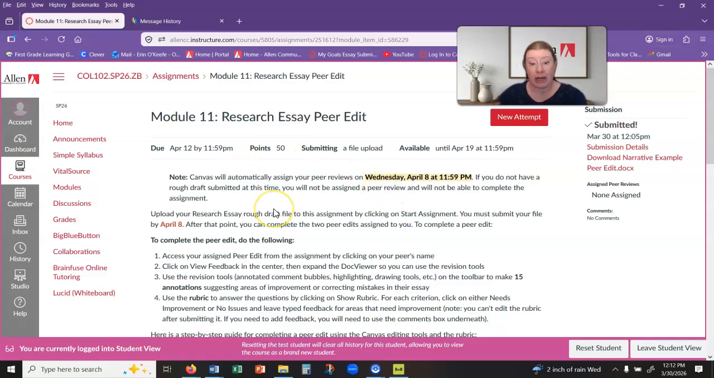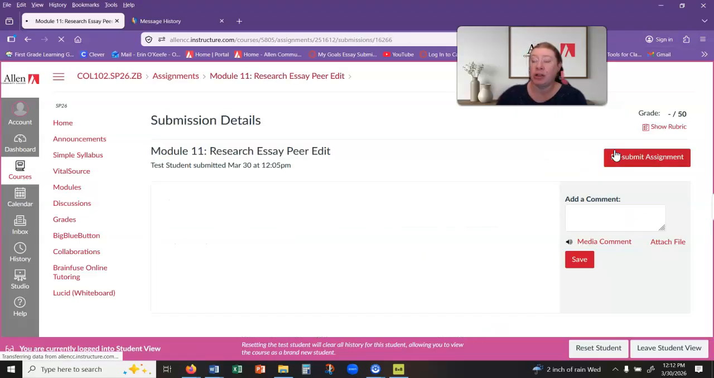Once it's traded, then you can do the peer edit. So over here you can see that I have no peer reviews assigned, and that's because obviously it hasn't happened yet, but I have submitted a file. So that means that when the peer edit date happens, then I will get two names right here. Once you see their names, you can click on their name, and when you click on it, it will look like this.